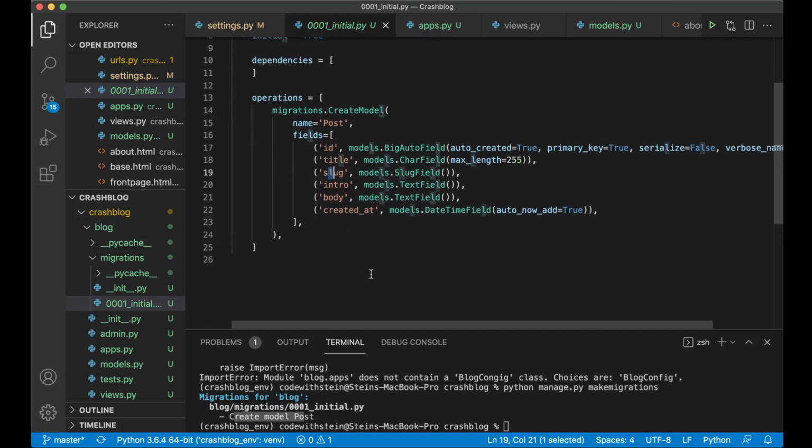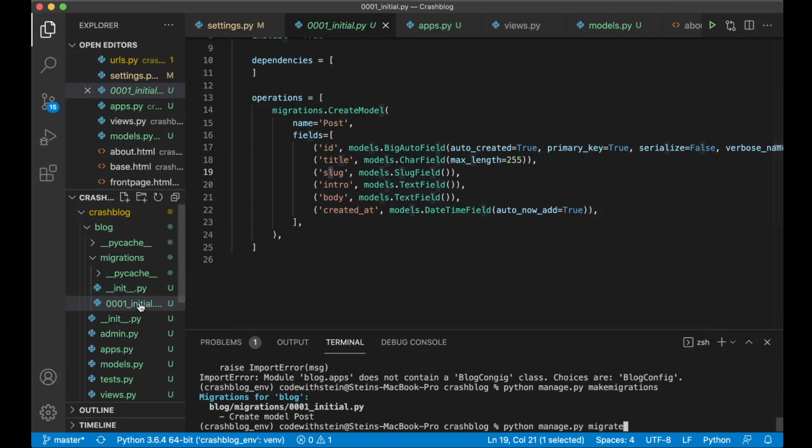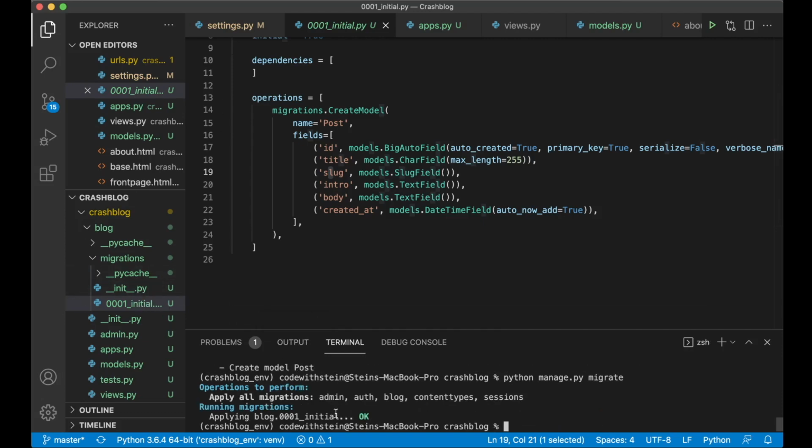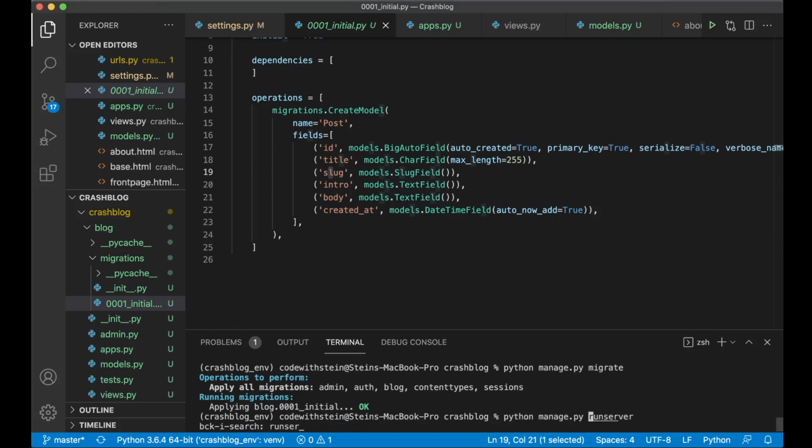But nothing has happened in the database yet, because to do that we need to run python manage.py migrate. And this will actually execute the files in this folder. So when I hit enter now this has been applied and the database has been updated. So then the next step now is to just run the server again.